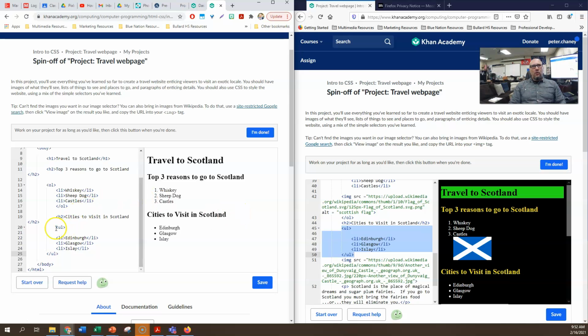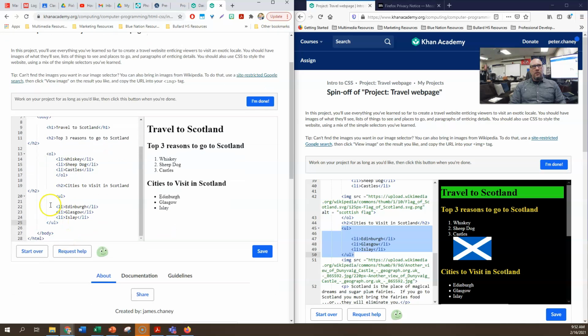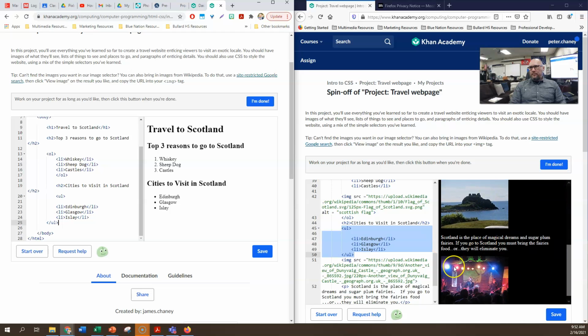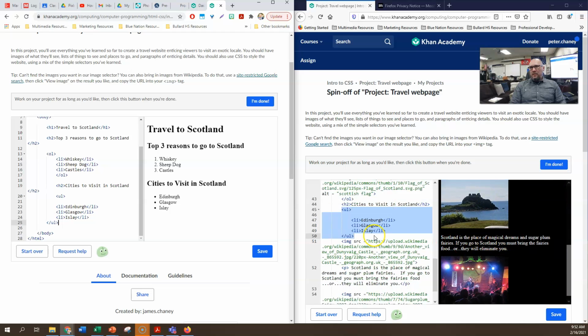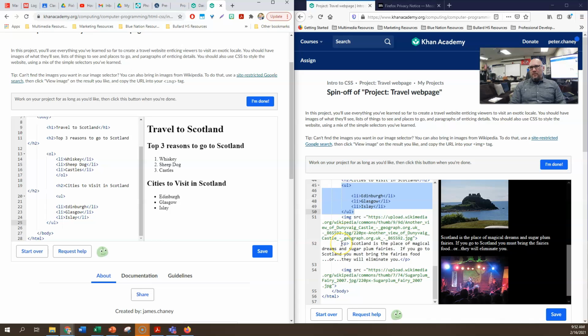And that was an unordered list, so UL, and then LI surrounds anything that's in a list, whether it's ordered list or unordered list. So I've got cities to visit in Scotland. And now the next text that I need to do is my paragraph text. So that was a P tag to do a paragraph. So I'm just going to copy and paste that, put it in between here.